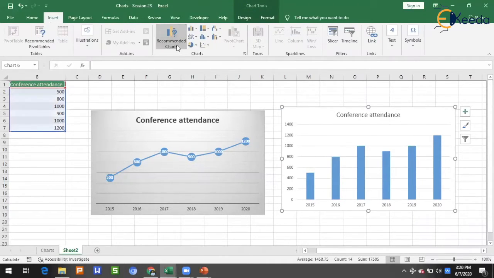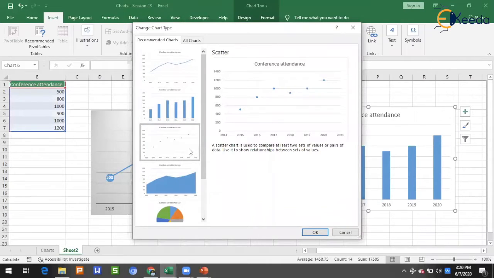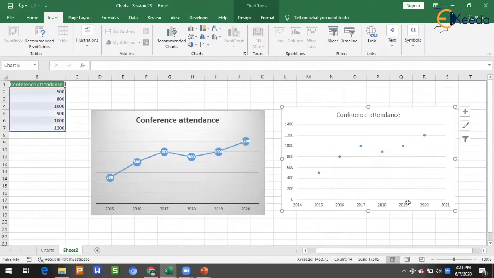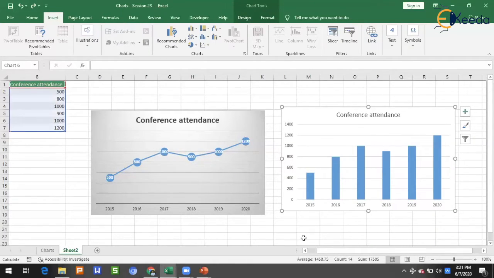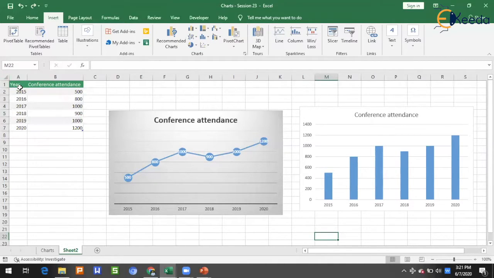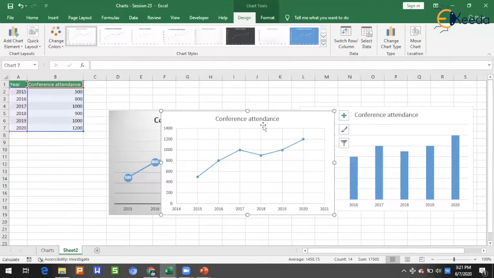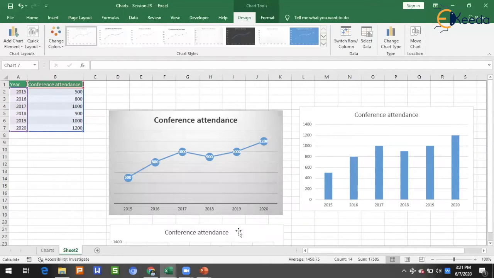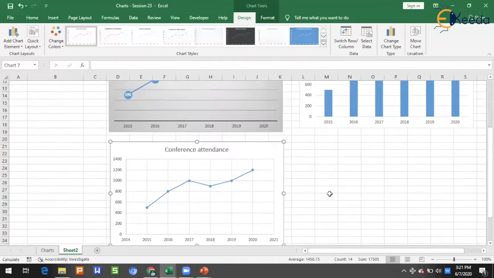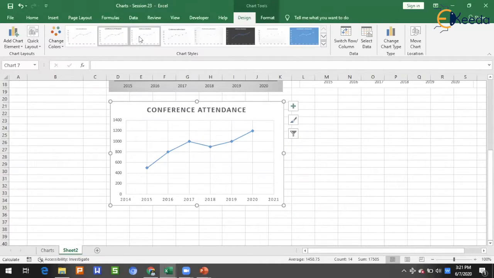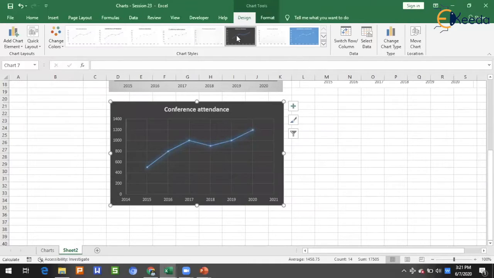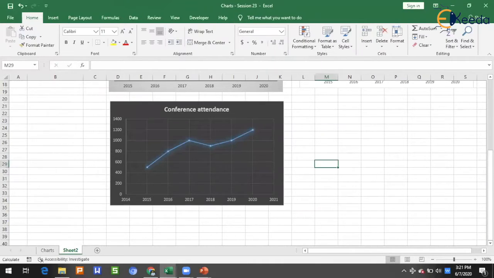The next available chart option is a scatter plot. Let me select it again so that a new chart will be created. Scatter chart. So again, this won't have any bars, it will just be a plot. And again, we have similar kind of things.